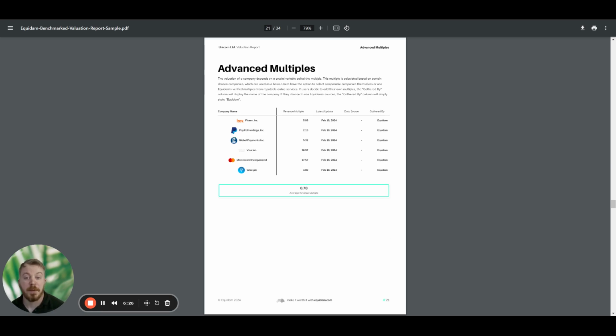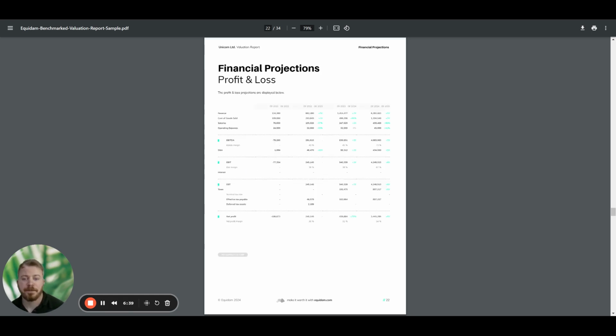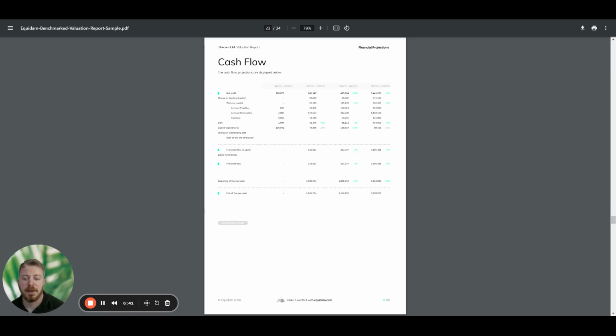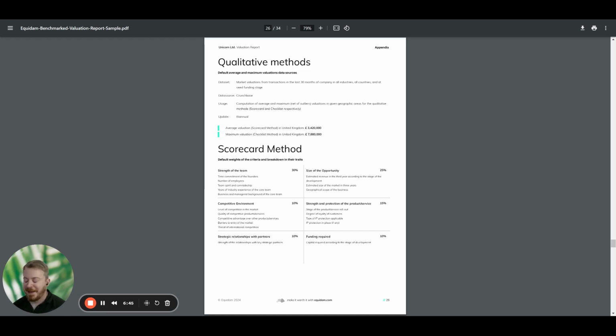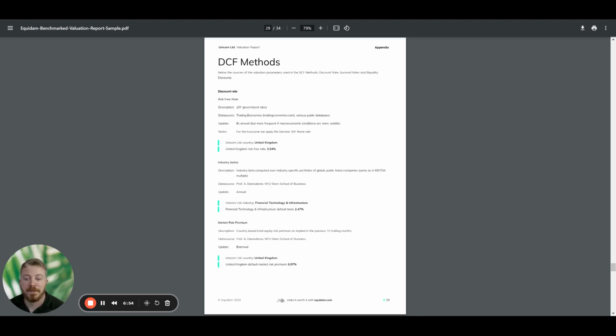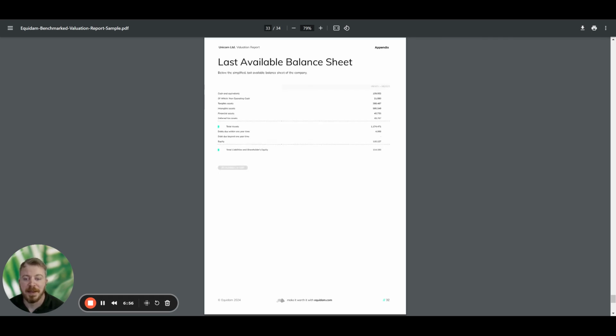If you used our advanced multiples section, that lets you build a list of public comps and derive a multiple from either the average or median of revenue or EBITDA. Then a P&L sheet, cash flow forecast, and then the appendix, which is a pretty exhaustive list of everything that is involved in the valuation, including data sources, how often they're updated. But pretty much any question you have should be listed here.